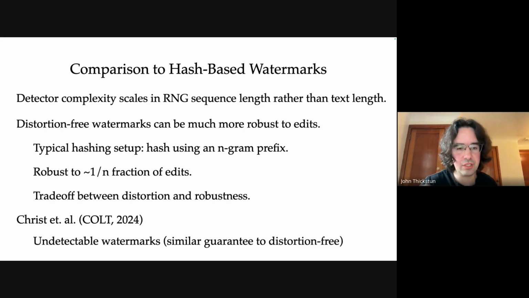I'd also like to give a shout out to some concurrent work with ours by Miranda Christ and others, which takes this hash-based strategy and actually pushes it to its limits to give a similar kind of guarantee to our distortion-free guarantee. So they call this an undetectable watermark. And they essentially use this hash-based scheme, but instead of doing this red list, green list thing with it, they do a much more clever thing with the hash for getting the next token. So you get something that looks like a sample from the language model. And then they adaptively adjust the length of this hash to control for hash collisions.